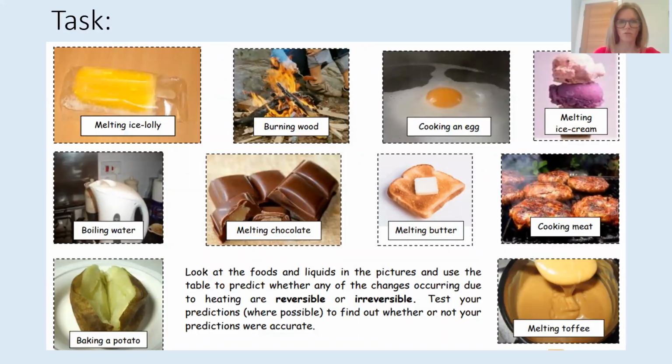Right, this is your task for today, and we are doing this slightly differently today. You're going to pause the video in a second and go and complete the activity and then come back to the video again afterwards. And there's a reason for that, because we are asking you to predict. And obviously, if we've given you all of the information, then you won't need to predict because you'll know the answers. So have a look at the liquids and foods in these pictures. Use the table, and the table is here, to predict whether any of the changes occurring due to heating are reversible or irreversible. It says test your predictions where possible to find out whether or not your predictions were accurate.